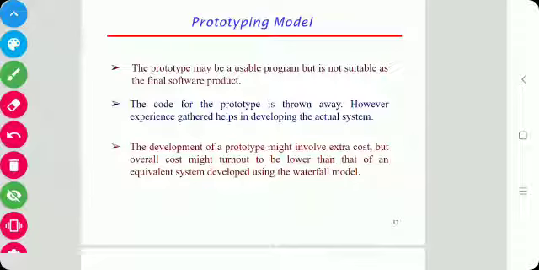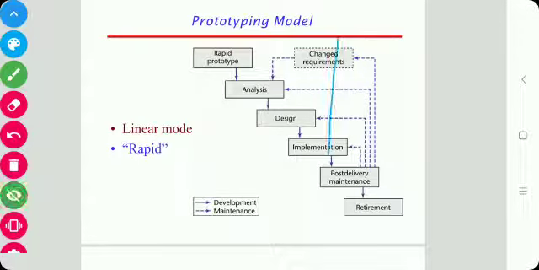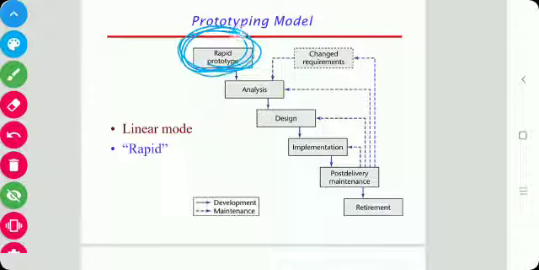After the finalization of the software requirement specification, after building the SRS, this is the diagram of the prototyping model. So here we first develop the prototype, and after the prototype is refined, the whole system is built by the waterfall model. It means this prototyping model is used to give the input to the waterfall model. After refining the software requirement specification, the software is developed using the analysis, design, implementation, post delivery maintenance and retirement phases. Okay, so this is the prototyping model.